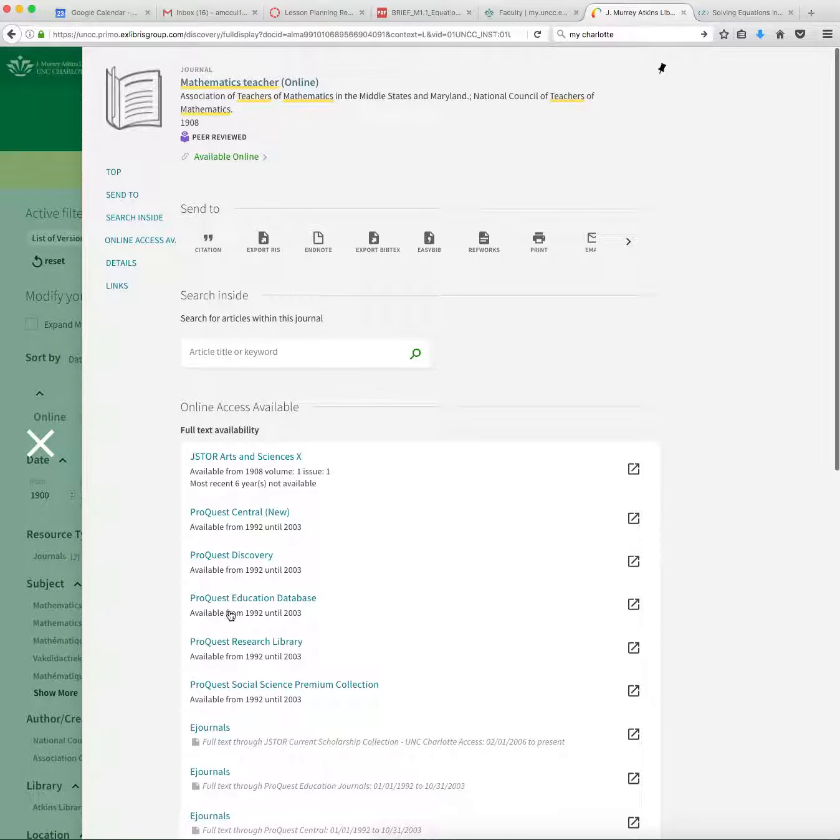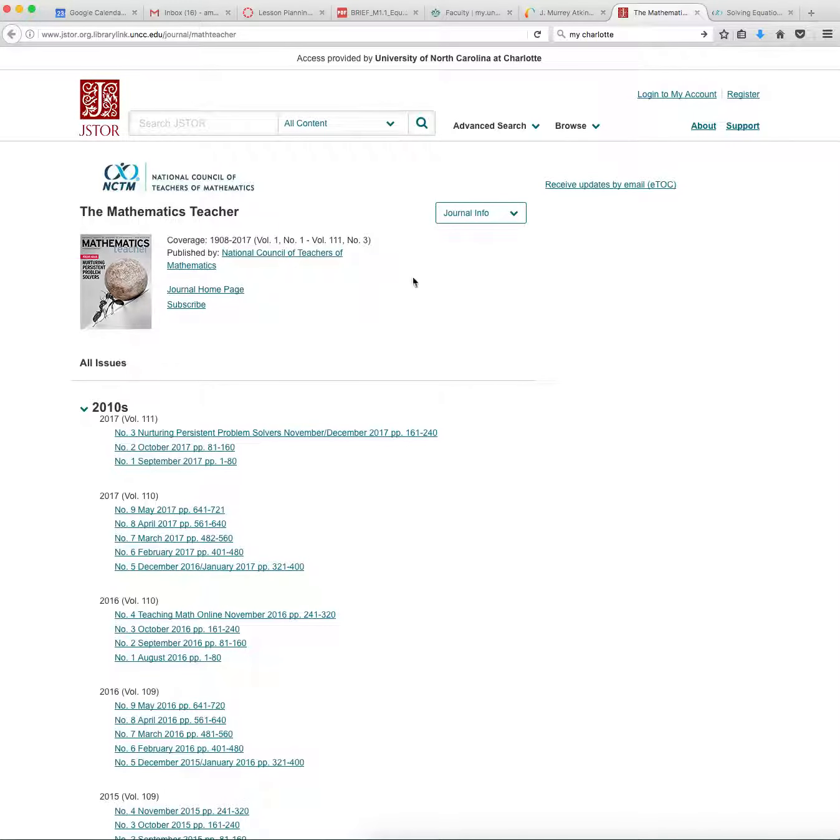Okay, they've got it through lots of different outlets. I'm just going to choose the first one. JSTOR is the one that usually pops up first. It's very reliable, but any of those would work. It's just showing you the different places that you could go that they've already paid so you can have access.